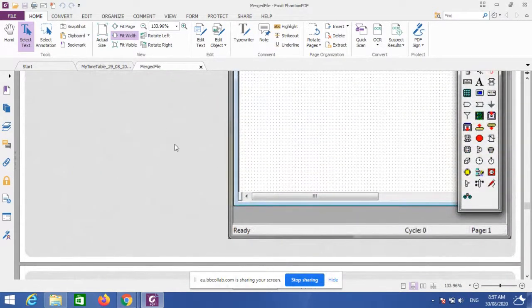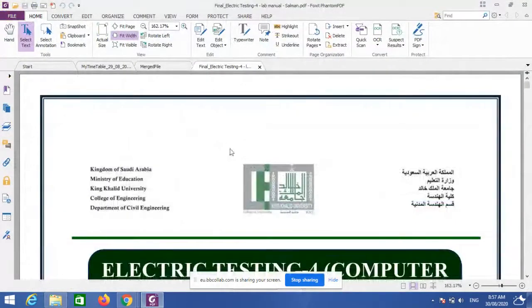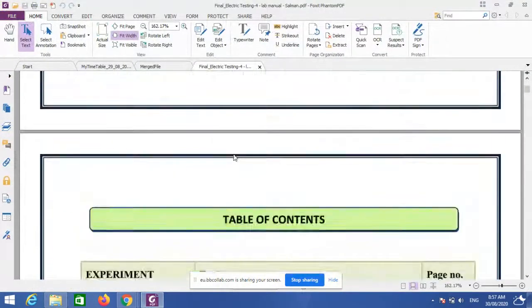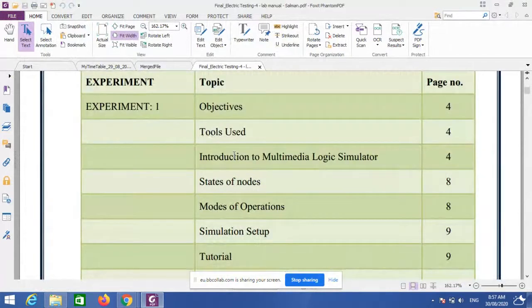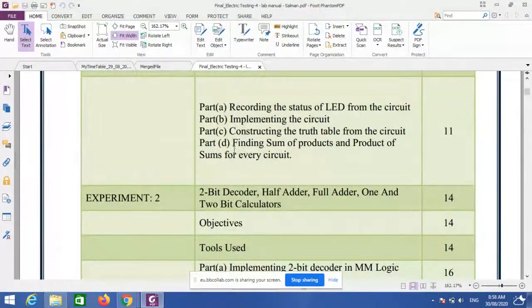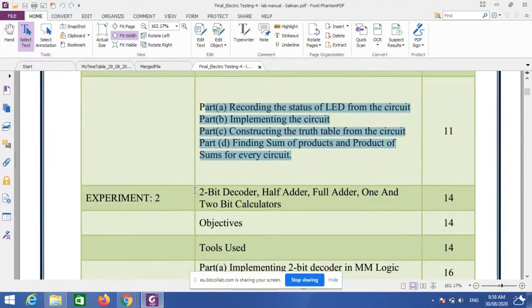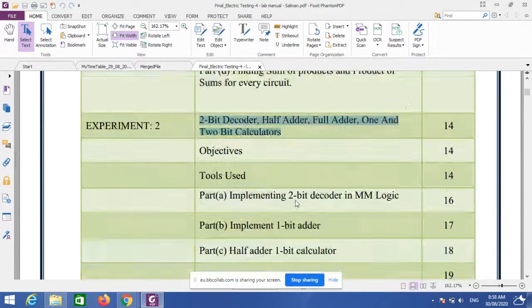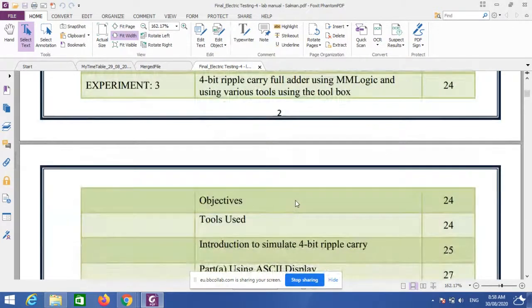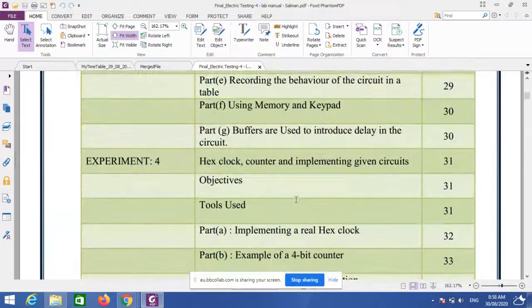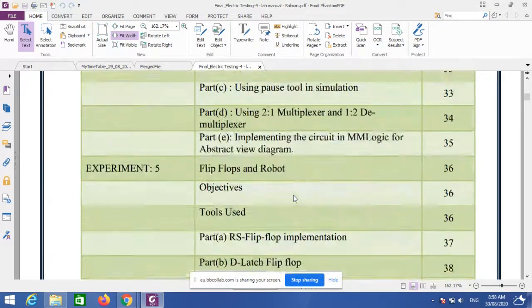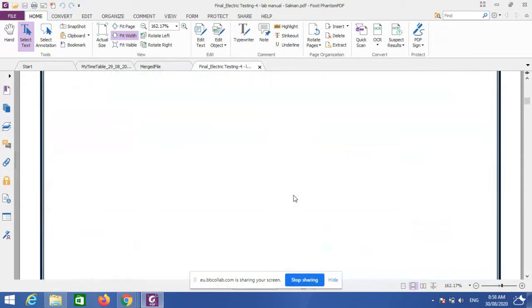Another thing is, let's go back and see the lab manual. This is your lab manual, and here you will have all the experiments. In the first part, experiment one will be doing these things, and experiment 2 will be doing 2-bit decoder and half adder. Similarly, I'll show you all the 5 experiments, and also the other engineer, Abdul Rahim, will be teaching you his electronics experiments online. These are all the list of experiments.